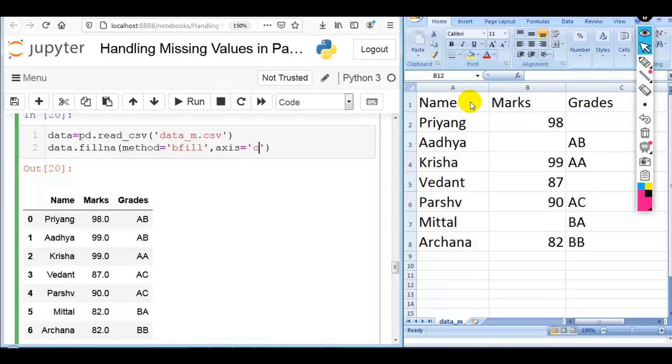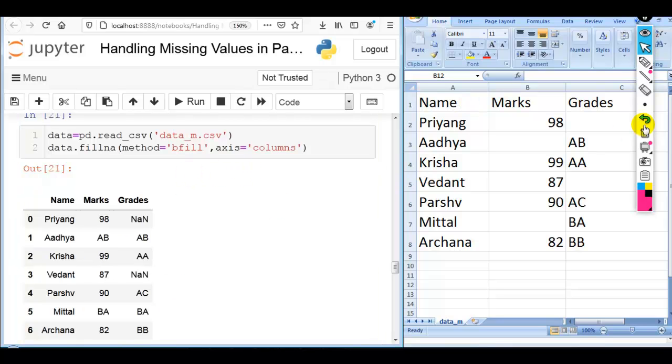Also we can write columns to fill missing values column wise. Now let me execute this cell. Please concentrate over here. Now we are using method backward fill and axis equal to columns. You can see this value is missing, so it will fill in the backward direction, from right to left. Please remember this. Now it will fill the value from right to left.